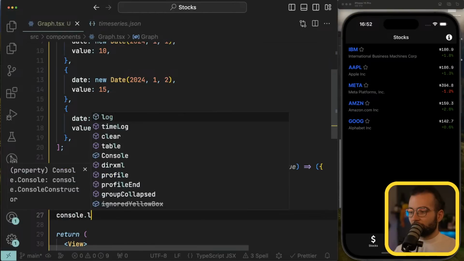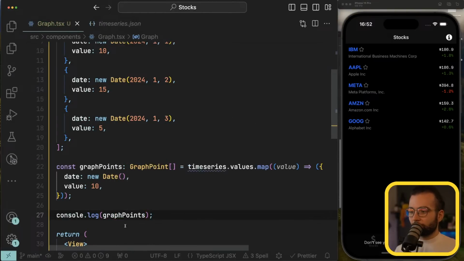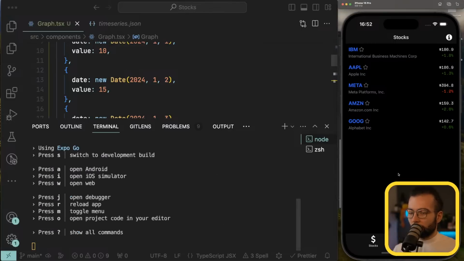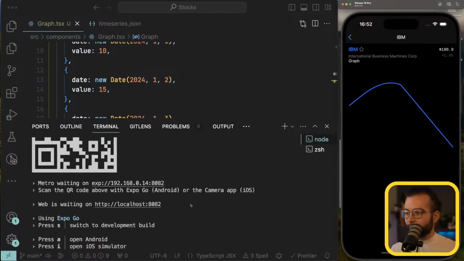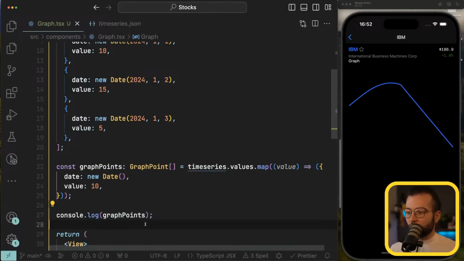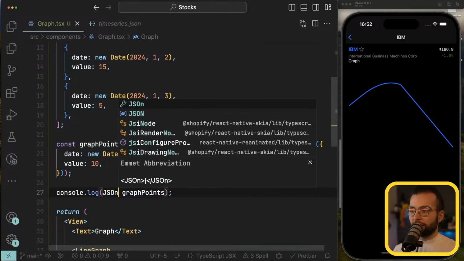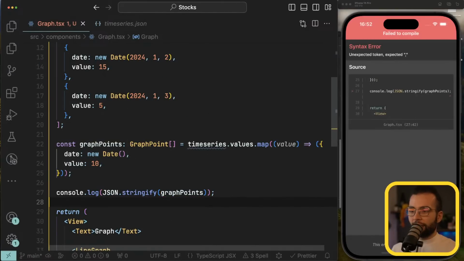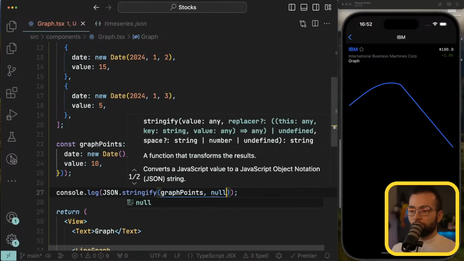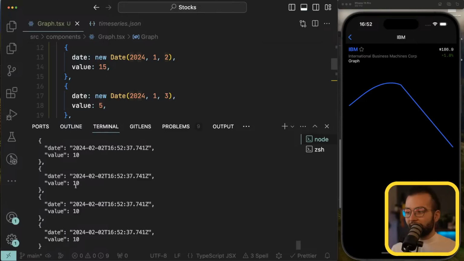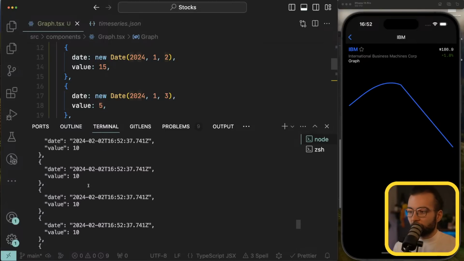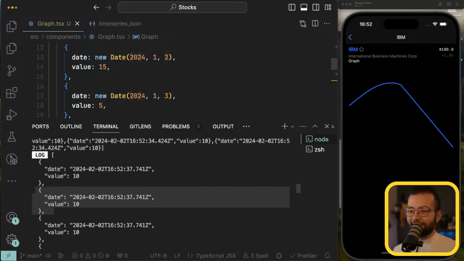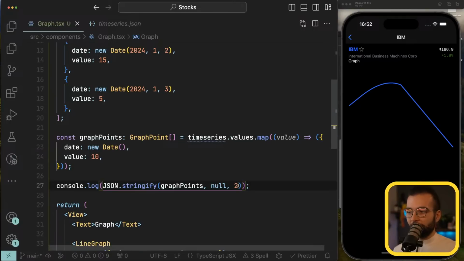Now let's go ahead and do a console log of graph points to make sure that we are on the right path. If I look in the terminal, and go to the details page, it's not very easy to read. So what I suggest is to JSON.stringify our object, and if you pass null and then 2, it's going to nicely structure them. So we see that it's an array with the structure that we need. At least the structure is something that we need.